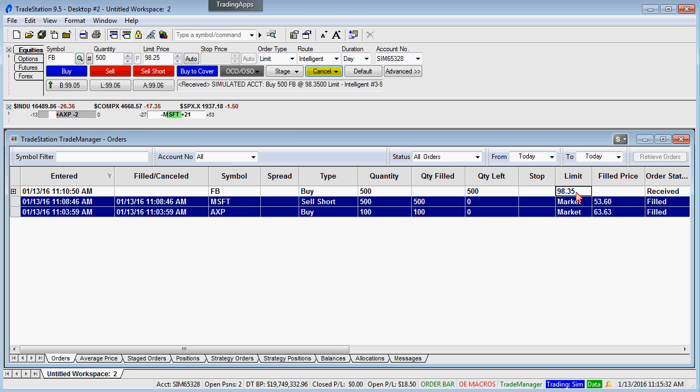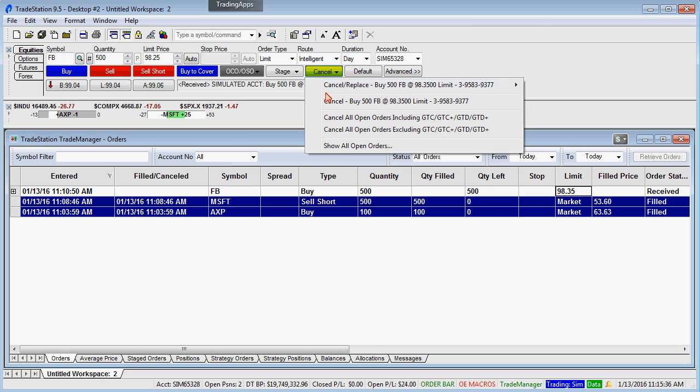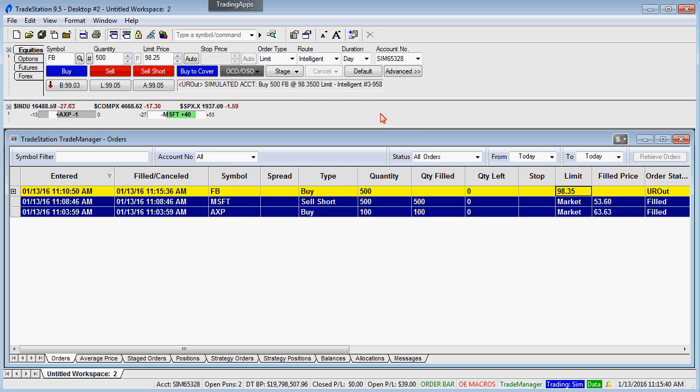If I go here to the cancel button, and I just cancel the order directly, the order is canceled. Take a look at my cancel button. It's grayed out. If you look at the Trade Manager, the row now appears yellow, which means that all canceled orders are going to display yellow inside your Trade Manager.